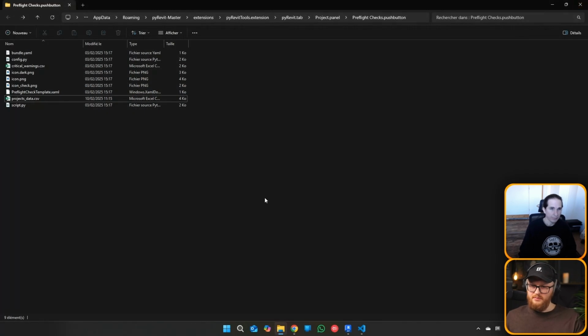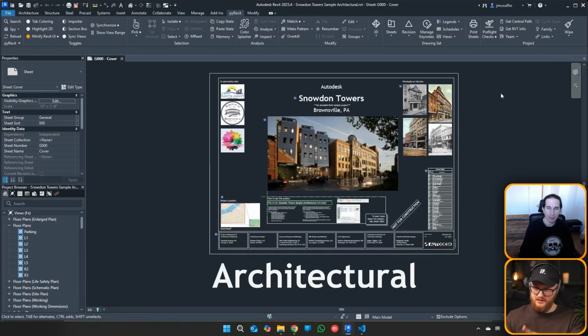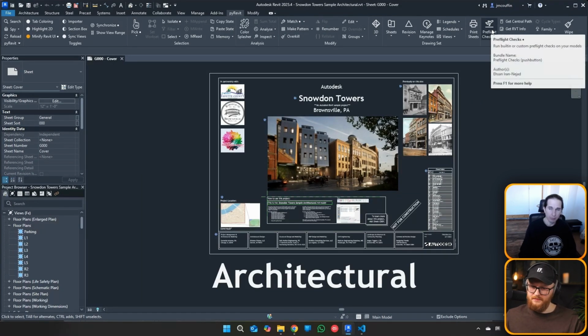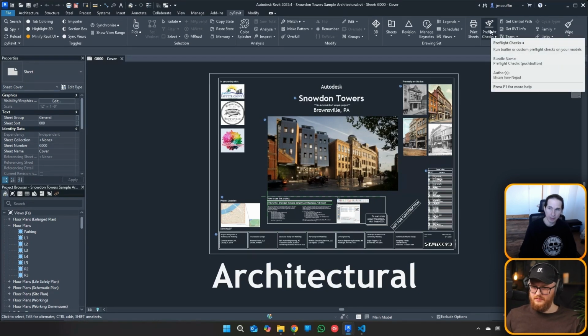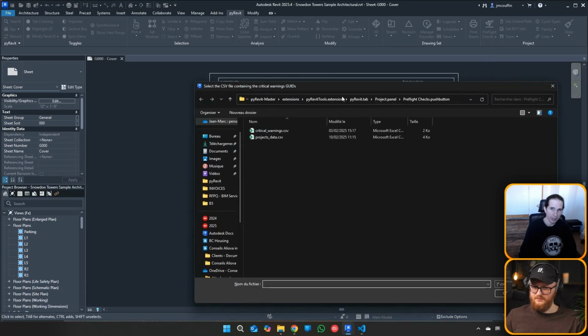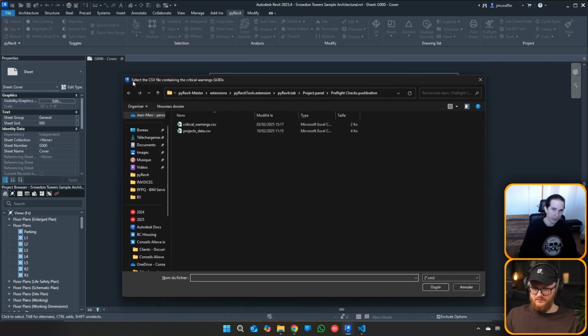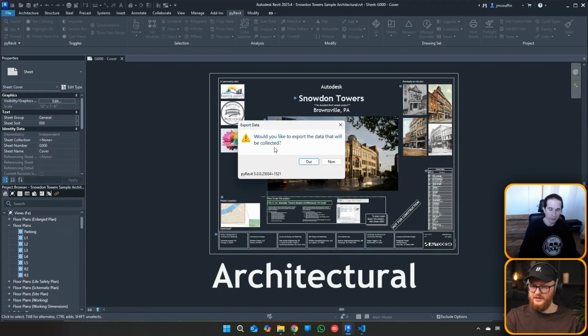Can we take a little step back? So new users, they just install pyRevit, they go to pre-flight check, and you said it's not going to work as expected if they try to use it. The way it's going to work is they're going to get a pop-up saying that they need to configure it. The way to configure it, whenever you have a black dot next to it, you need to shift-click to configure it. And then you're going to get this pop-up that tells you to select the CSV containing the critical warning UIDs. And this file is already going to be there by default.